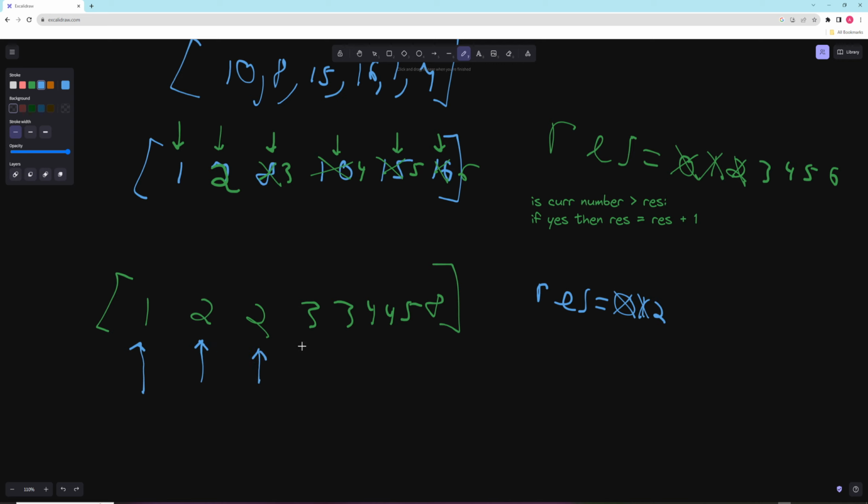Is this bigger than the result? No, it's not. And we can't really do anything about it. I mean, we can put in a bigger number now, but then we're going to have this 2. So ideally, you want to have it in sorted increasing order like this. So if this is not bigger, the result stays at 2. And is this bigger? Yes, it is. So now our result goes to 3. Is this bigger? No, it's not. So our result stays at 3.